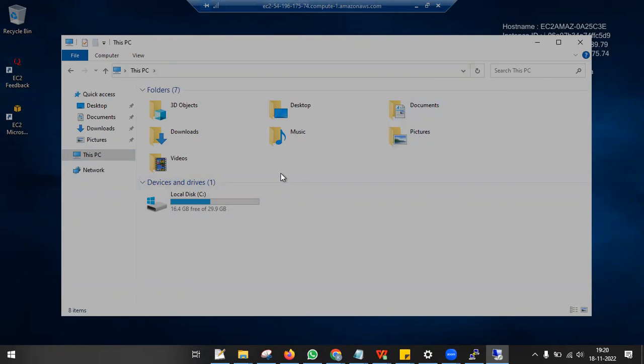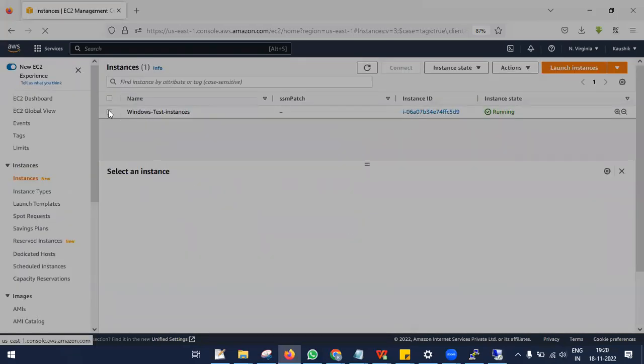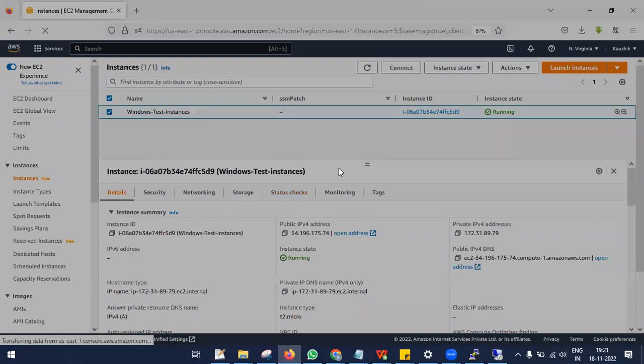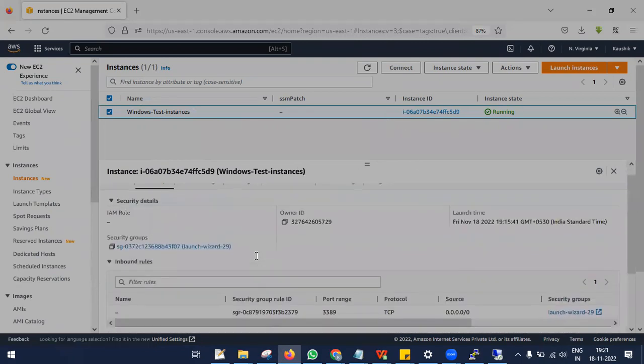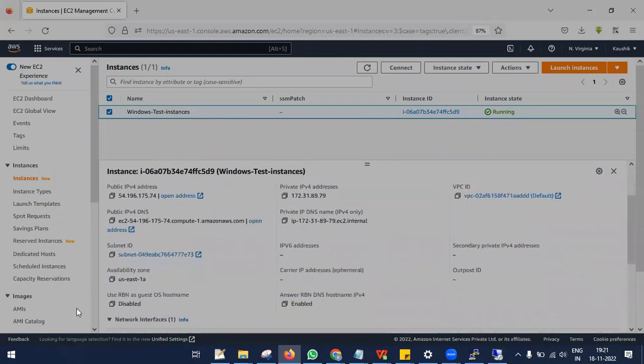Okay. So next step is you are going to get a request that you need to add one more drive, a D drive. So what you need to do is just minimize this one, then go to your console. First thing is you need to check in which zone your instance is created. Just select here networking, you can check this zone. Availability zone is US East 1.